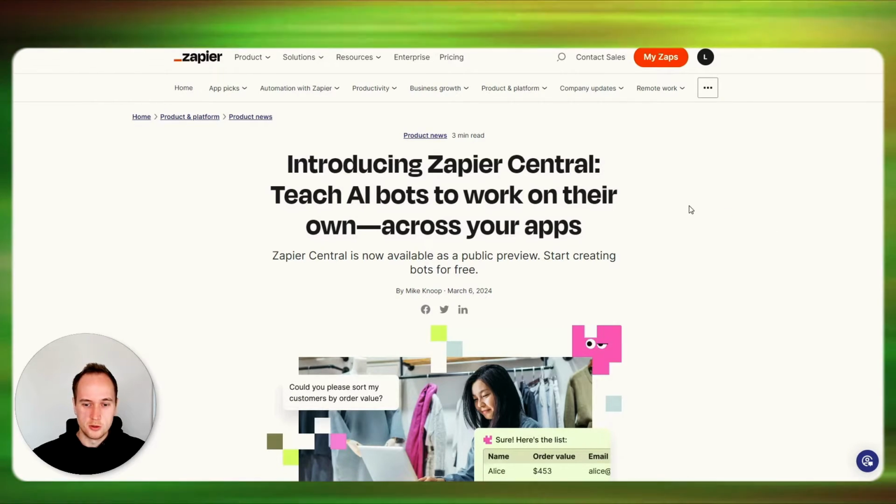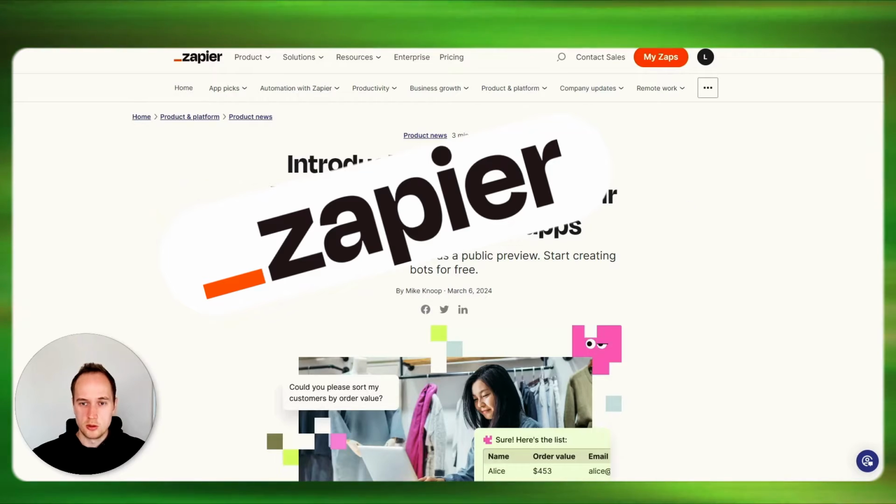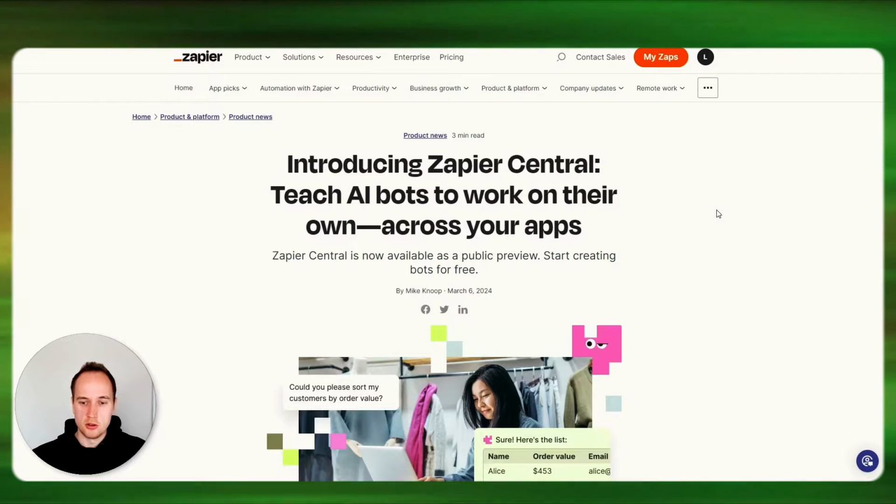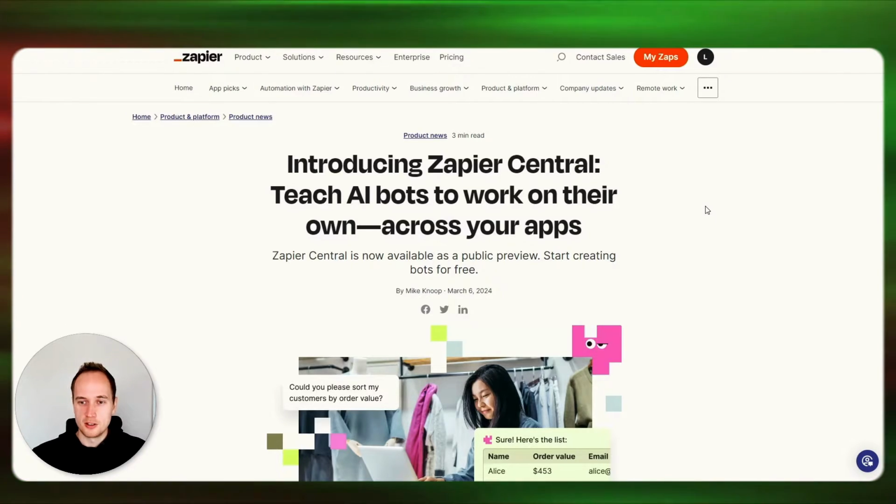This week we are going to introduce you to Zapier Central and Bland AI and how to work them together, and then we'll send a prank call to a friend. Alright, let's get straight into it.